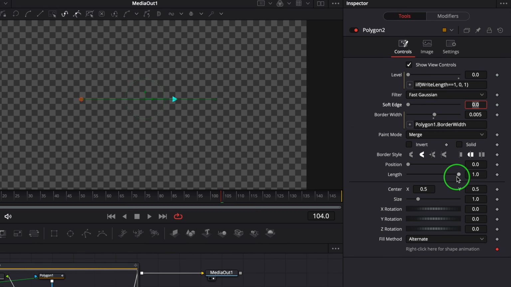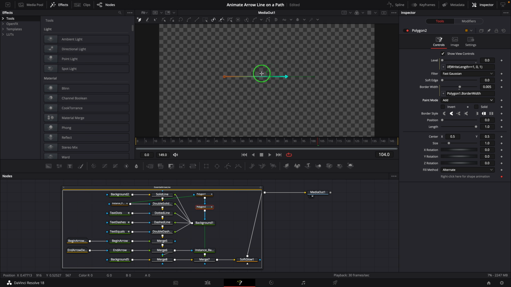As the length is currently set to 1, the node effect is disabled, and we see only the arrows left in the viewer. The line is gone. Change the paint mode to Add. Now it's good, we get the line back. In this case, the line is controlled by node Polygon 1.